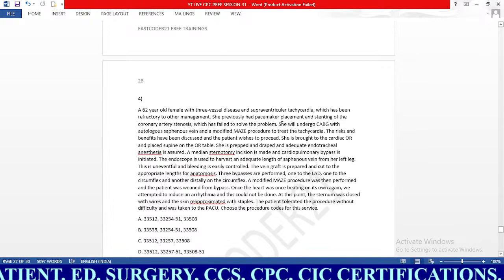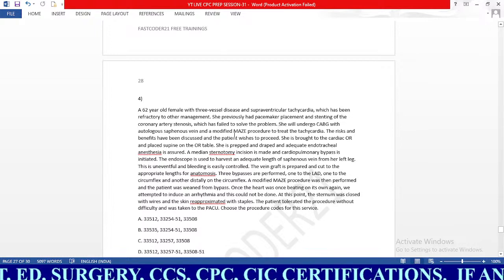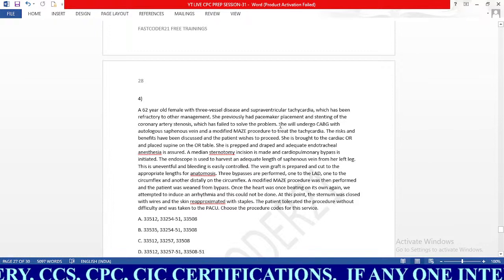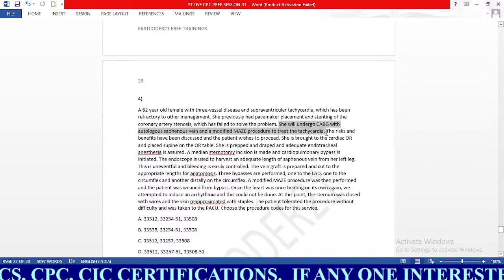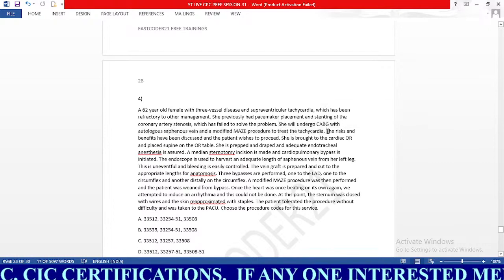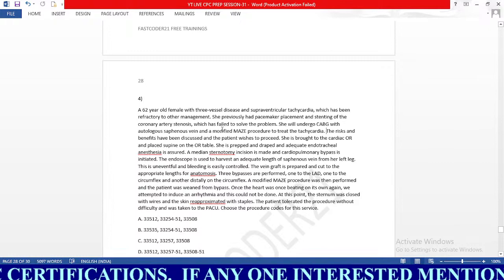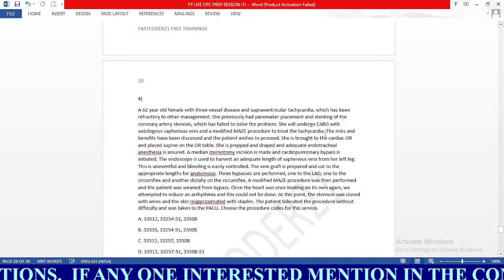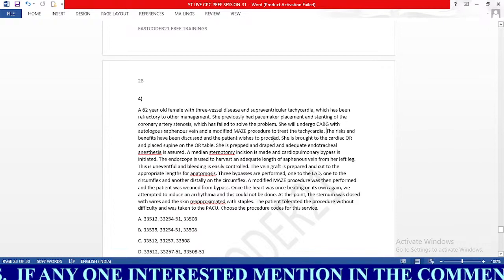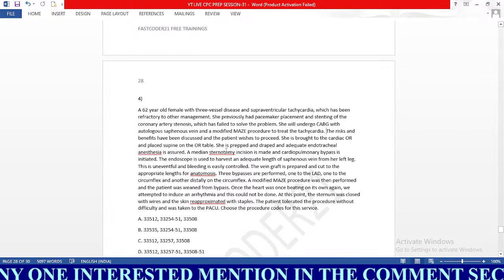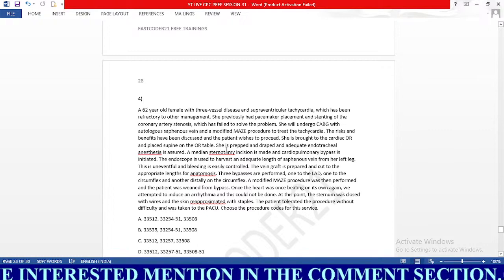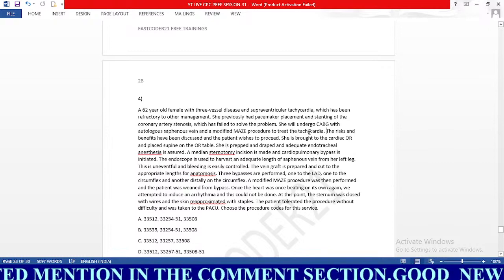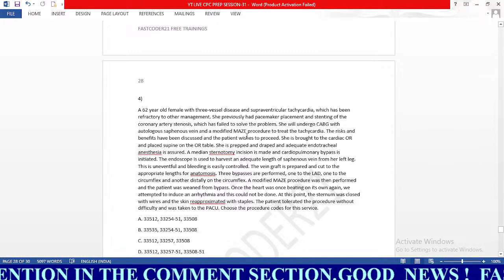So Anu, she will undergo CABG with autologous saphenous vein and a modified Maze procedure to treat the tachycardia. So these are the keywords here. She is undergoing CABG as well as the Maze procedure in order to treat tachycardia. The risks and benefits have been discussed and the patient wishes to proceed. She is brought to the cardiac OR and placed supine on the OR table. So overall, the physician has planned two procedures, CABG as well as the Maze procedure.